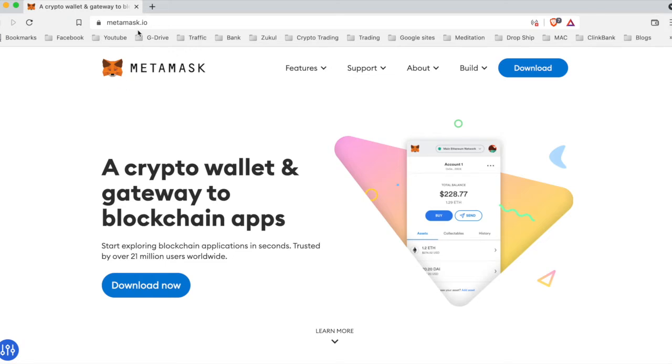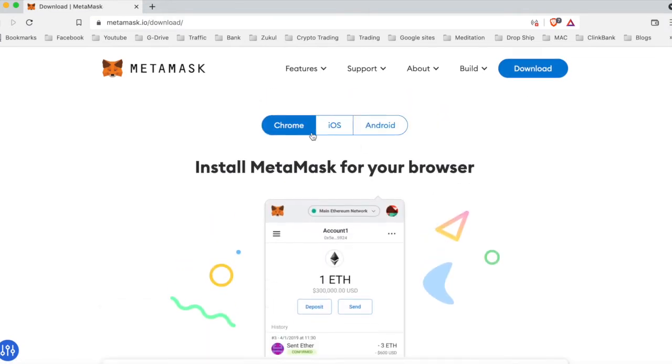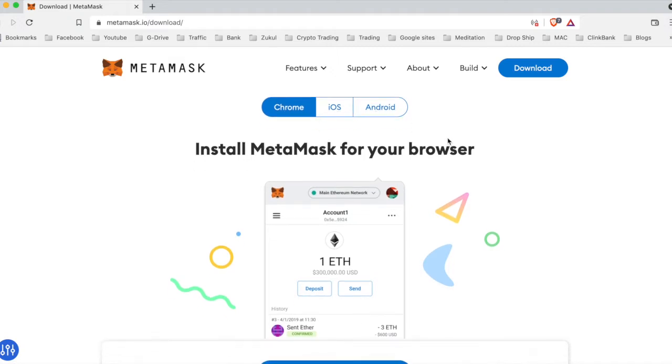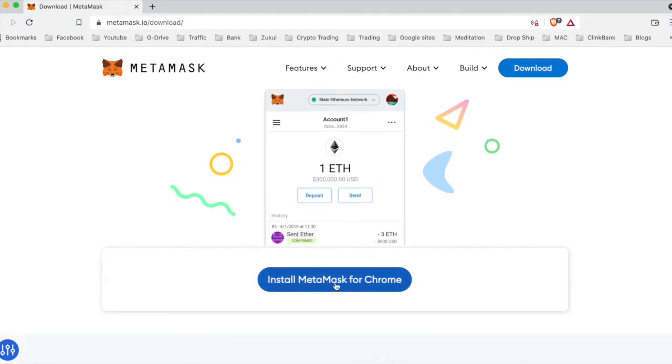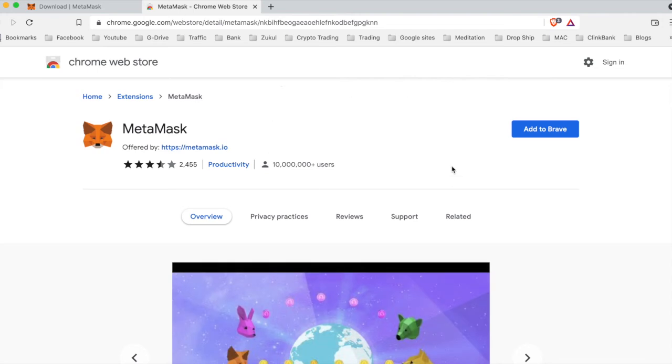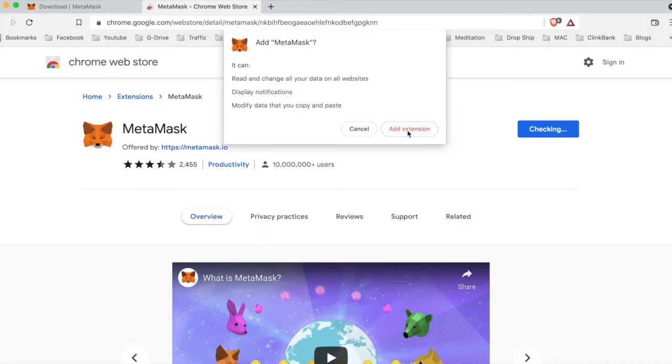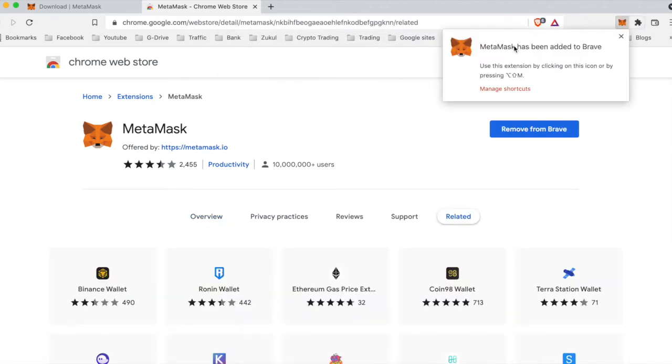Once you come to metamask.io, I'll leave the link for this below the video. You click on download and that's going to bring you to this here. You've got Chrome, iOS and Android, okay? So you've got install for Chrome and all you need to do is click install. That's going to open up a window like this and it's going to say add to browser. You get this pop up, add the extension, and you'll see that it appears at the top there, okay?